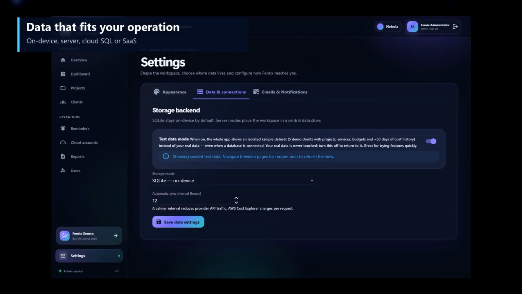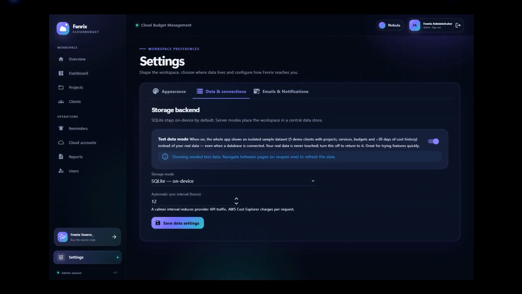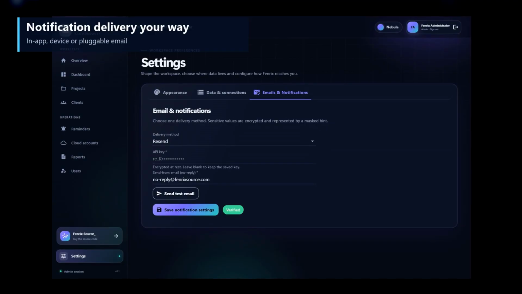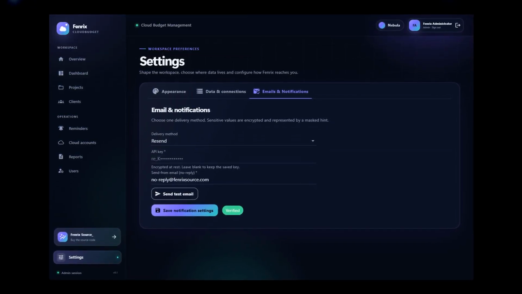Keep data on device with SQLite, move it to SQL Server or Cloud SQL, or use the hosted SARA-S mode. An isolated test data switch demonstrates every feature without touching real records. Configure in-app and device alerts, custom SMTP, Resend, SendGrid, Postmark and other delivery adapters. Sensitive values remain encrypted and reusable without being shown again.